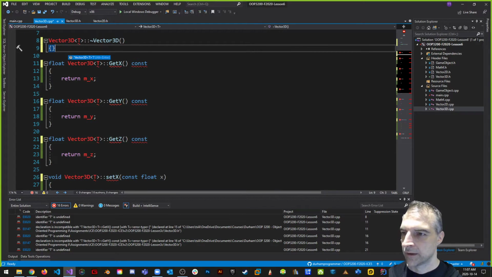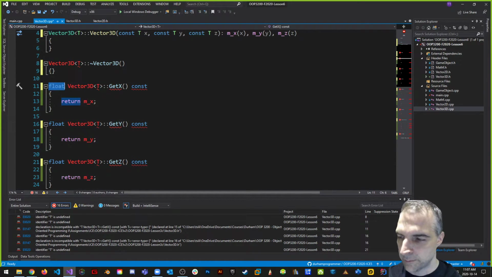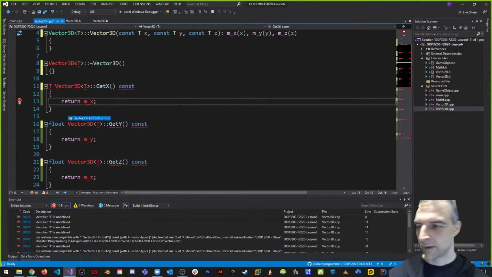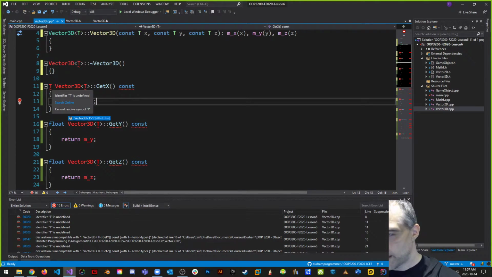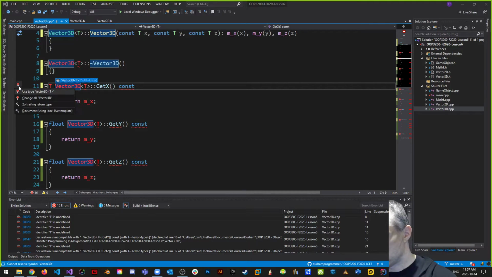Let's keep going. So get X, it's returning M_X, right? So it says Vector3D, but it's returning the wrong type. It should be of type T, because that's what it's going to return. Return type T, okay? And I'm getting errors everywhere. It says the vector type Vector3D is the one it's looking for. It says use type Vector3D T, which is what we've done, but we're still getting errors.